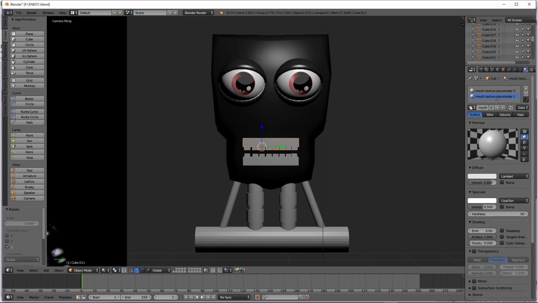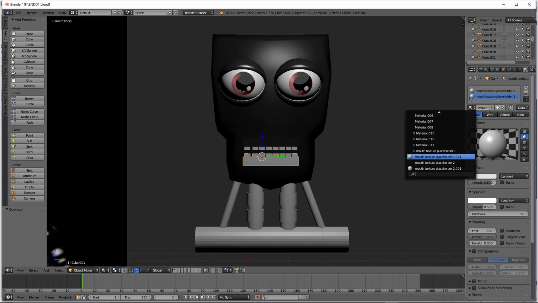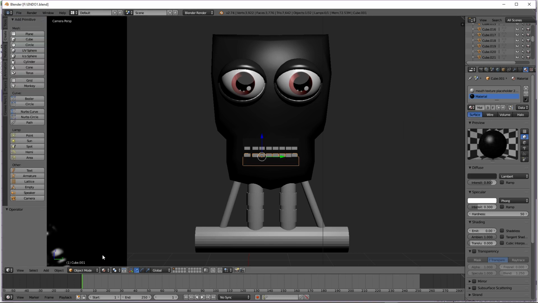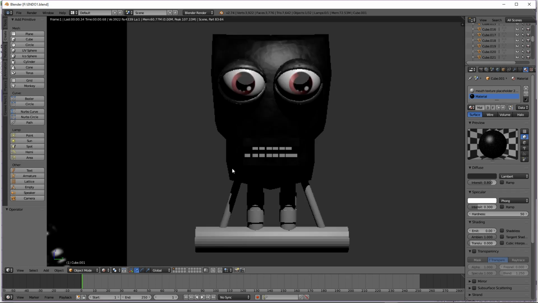That's the mouth. 2 is the teeth. So if we return this to material, we turn that to material. Sorry, that one to material. I want to save it. You may notice it's a bit flat as well.